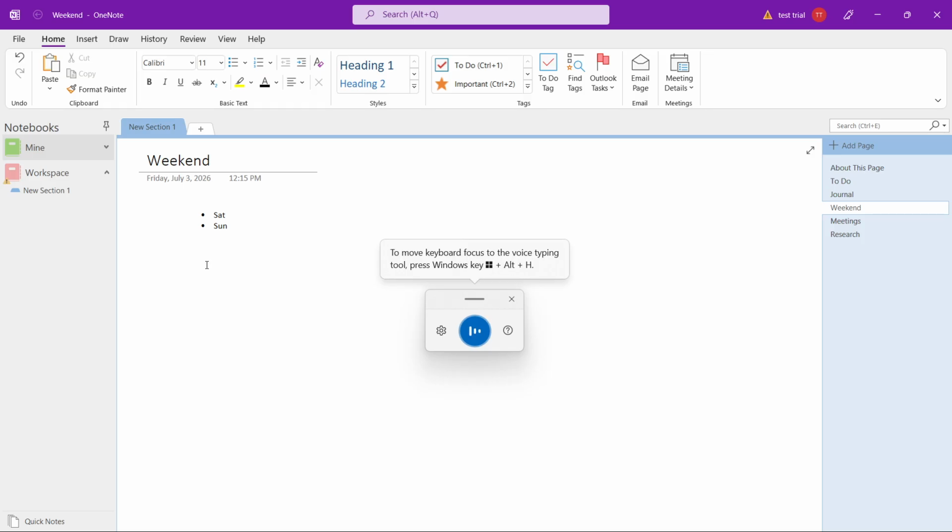If the tool doesn't start listening right away, check the microphone icon on the dictation bar and make sure it's active. If needed, press the shortcut again and try one more time. It can also help to click back into OneNote to confirm the app is still selected.